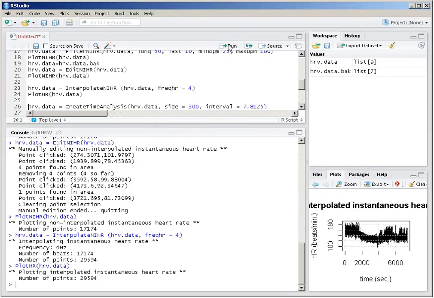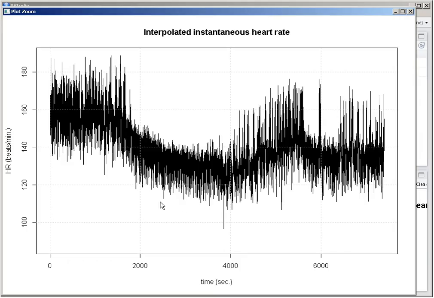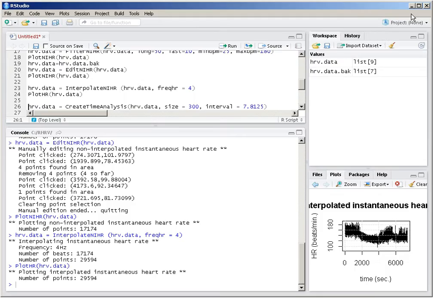This series is equally spaced. I can't really tell the difference here in this plot because I have a lot of data points, but this series is equally spaced. And now we're going to start the analysis per se. The first analysis we're going to carry out is a time domain analysis.